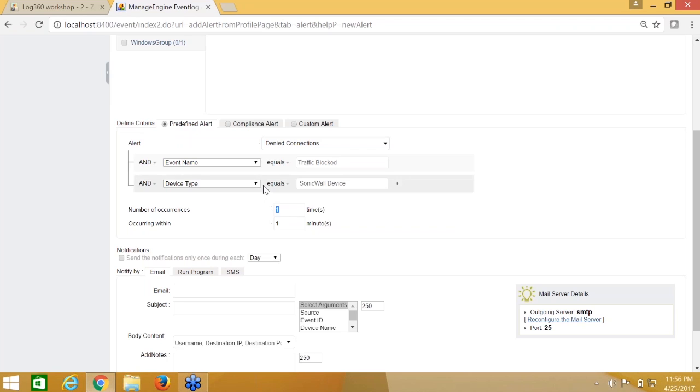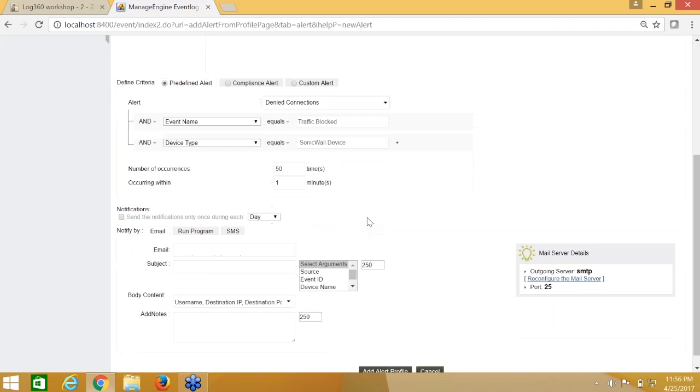So that is where I can tweak the alert criteria and say number of occurrences as 50 times in 1 minute. Or of course, you can change this number depending on your security requirements. So if I do that, I can be alerted each time there are 50 or more denied connections within 1 minute, which is of course a massive red flag.